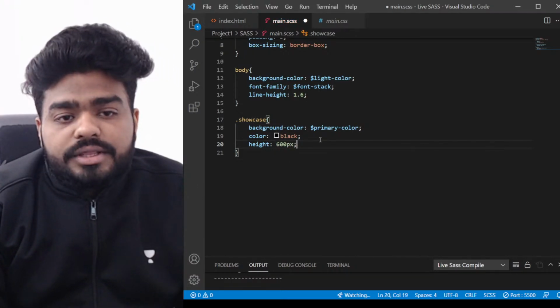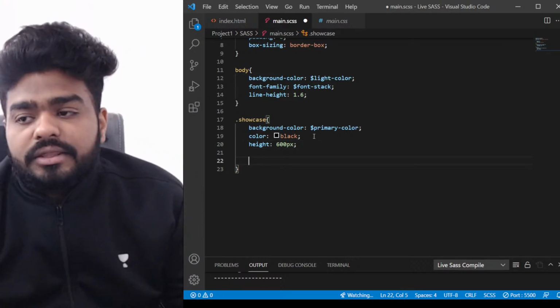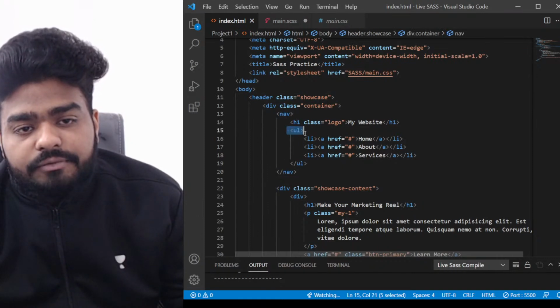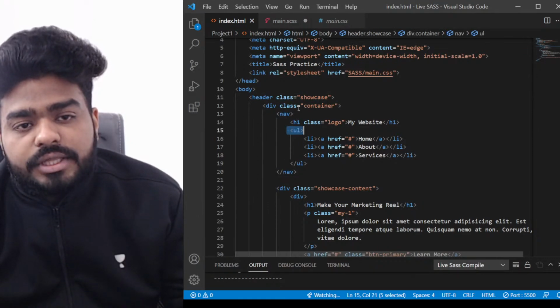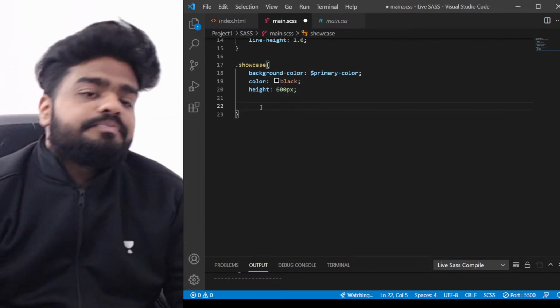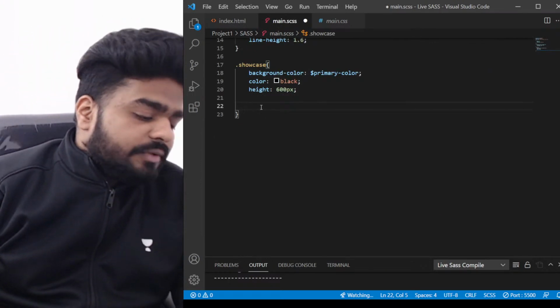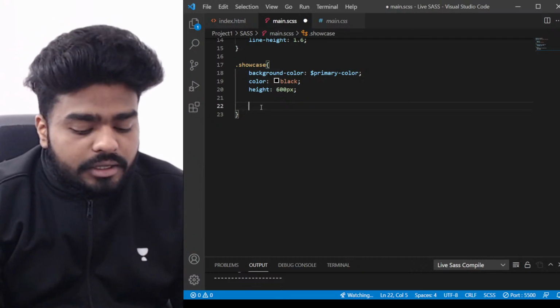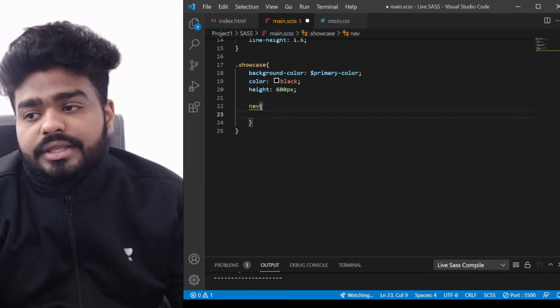And once this showcase is completed, you can see here that inside the showcase, we have a nav and we have UL, we have H1. All of these things are inside showcase, right? So don't you think we can use nesting here? So we can use nesting and we can write nav and everything, every other command, inside this itself. That is what nesting is, correct?